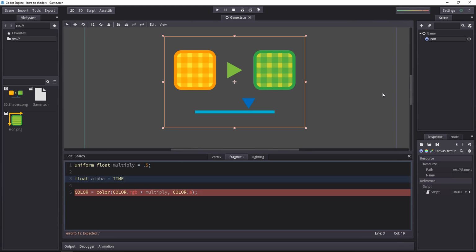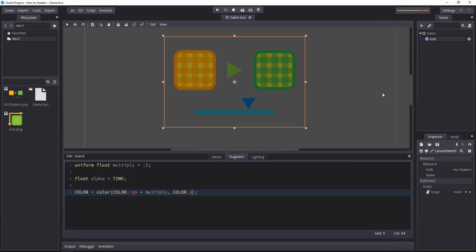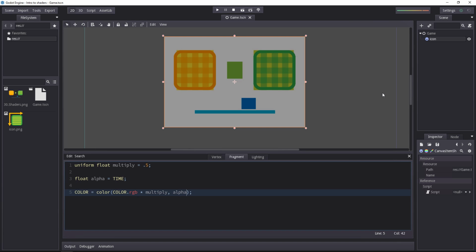If we set it to time alone, let's append it inside our color vector. It's not going to help us a lot. The alpha is going to grow beyond 1.0 and keep growing over time. Now, to keep a value between 0 and 1, we can use a sine or cosine function. These are provided along with some basic mathematical functions. Let's use the sine of time.